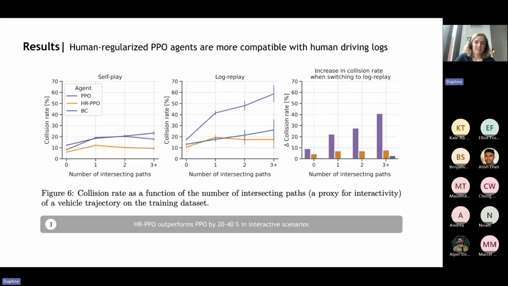And what's interesting is if you plot the collision rate as a function of the number of intersecting paths in a scene, our proxy for interactivity, you can see that PPO almost linearly increases as a function of the number of intersecting paths. But human regularized PPO stays kind of constant, and this collision rate is still way too high, so there's room for improvement. But on the more interactive scenes, human regularized PPO outperforms PPO by about 20 to 40%. So I thought that was an interesting finding.